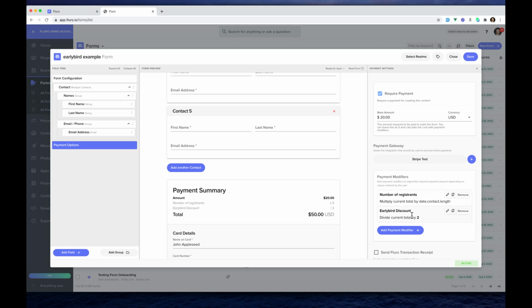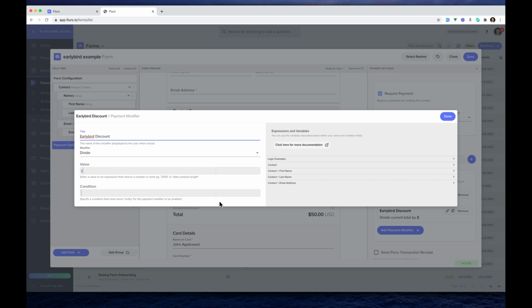So we want this early bird discount only to apply if we're actually an early bird registrant. So I'm going to click Edit on that payment modifier, and the condition over here, I'm going to use date, which is the current date, and I'm going to do a less than symbol, and here I'm going to use a little JavaScript library called Moment. I'm going to write Moment, and I'm going to just put some quotation marks. I'm just going to write the 21st of November 2020, and then I'm going to write to date, like that.